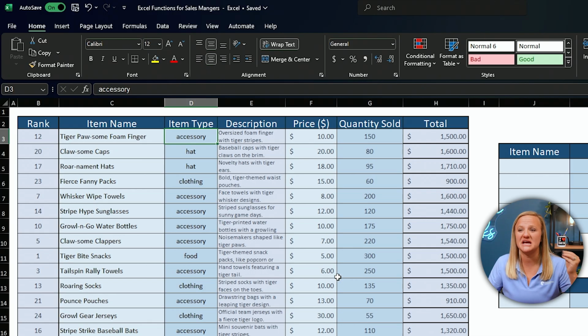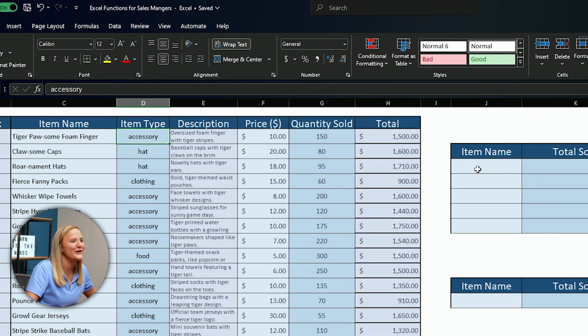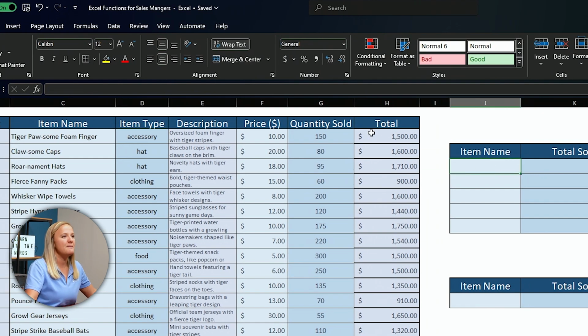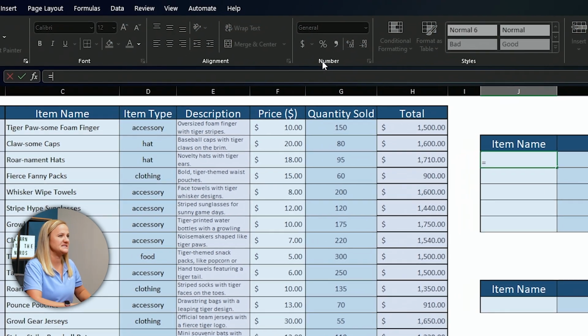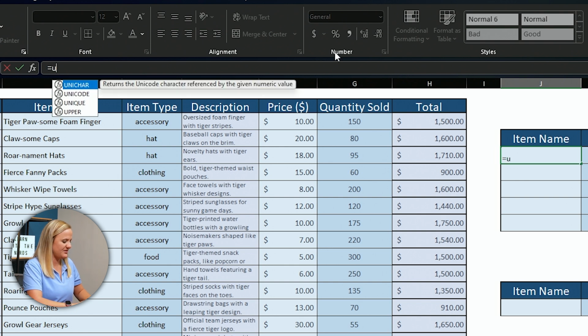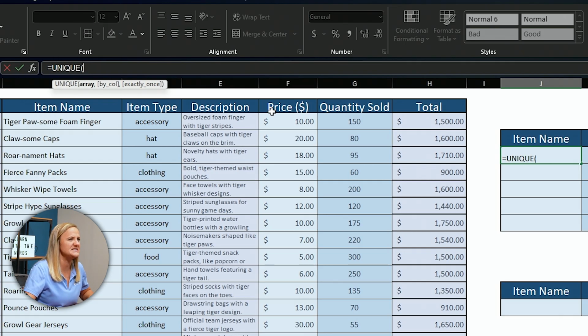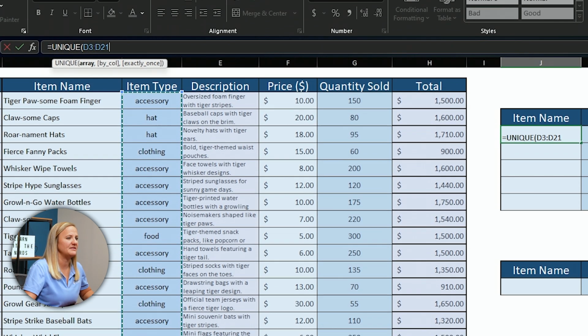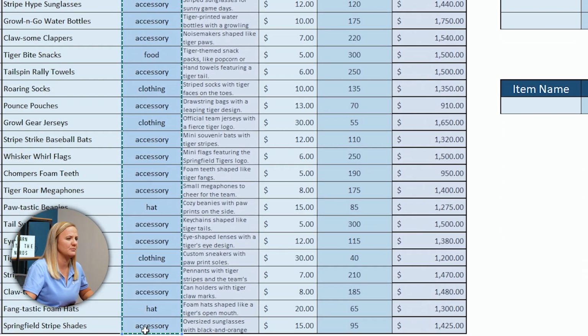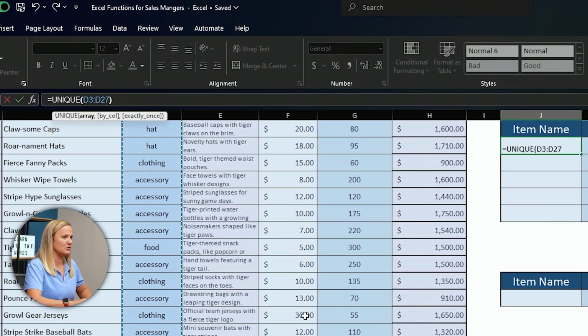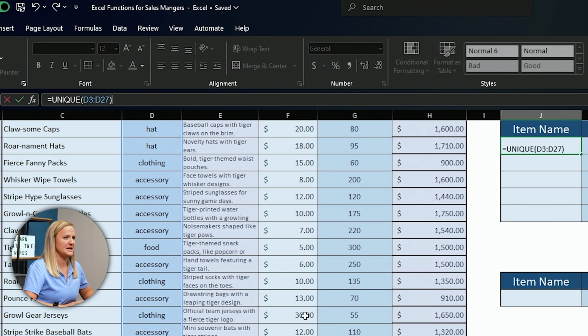What type of items? I don't want a list of 27 items to look at. I just want to know how many item types I am selling, and what the item types are that I'm selling. That being said, I am going to get a list here by using the UNIQUE function. I'm going to start typing it in, scroll down and click tab to open up that parentheses. And I need to choose the column that I would like to get my list from, which is my item type column right here. And I'm going to go ahead and close my parentheses and click enter.